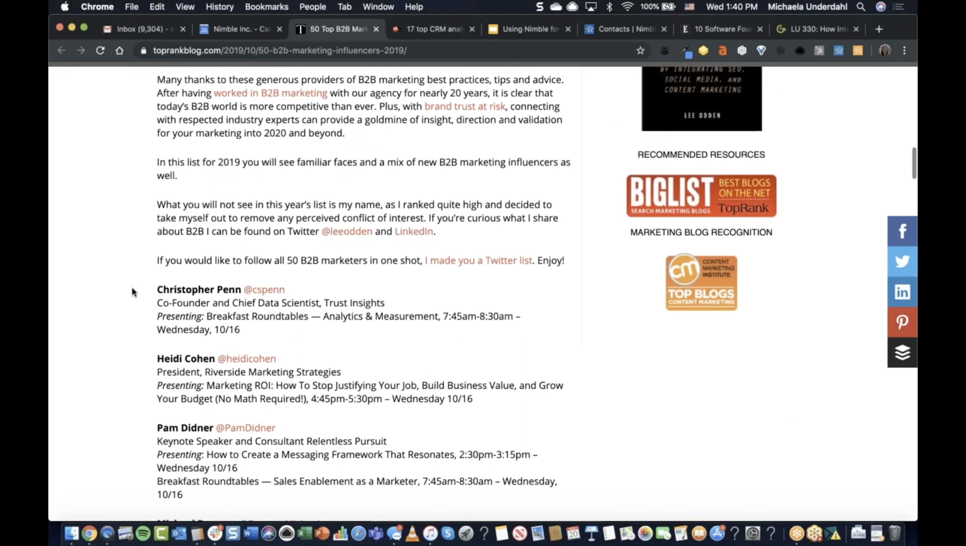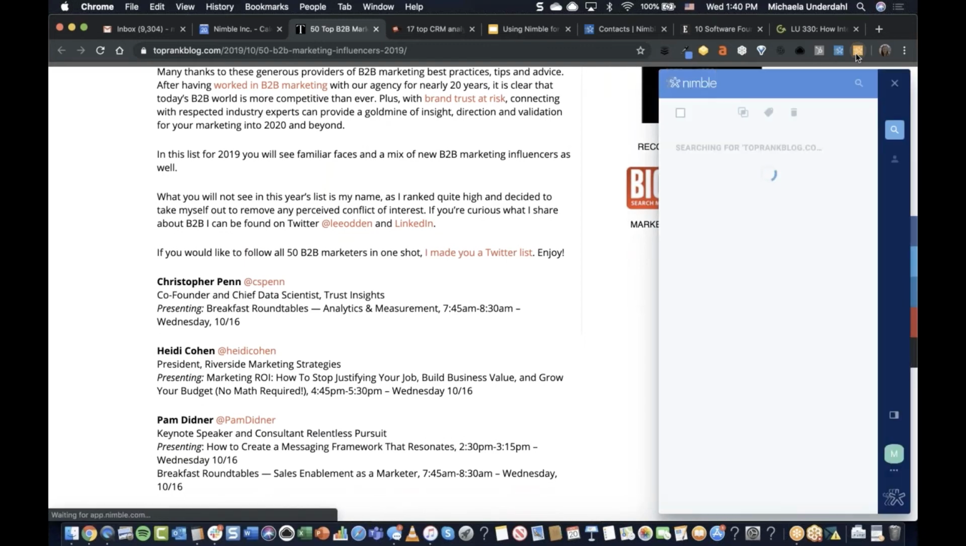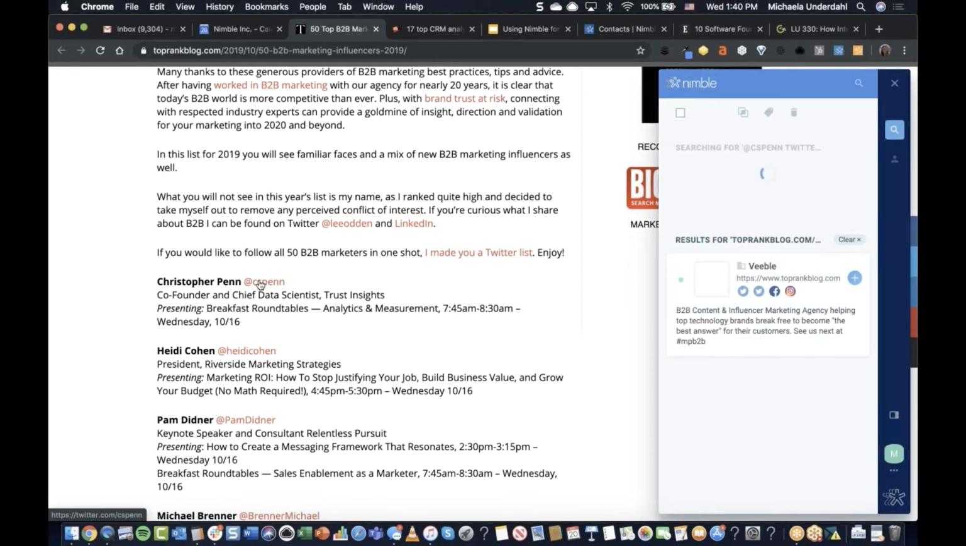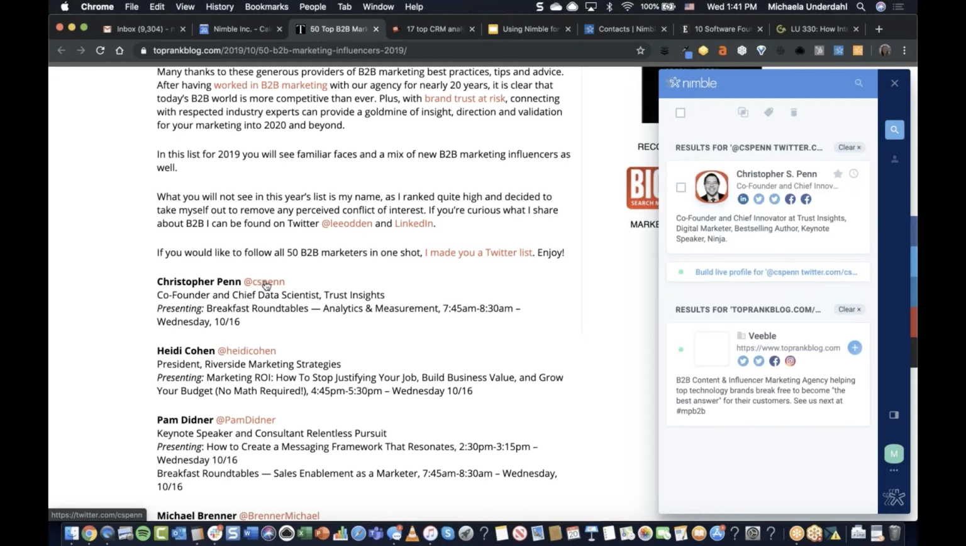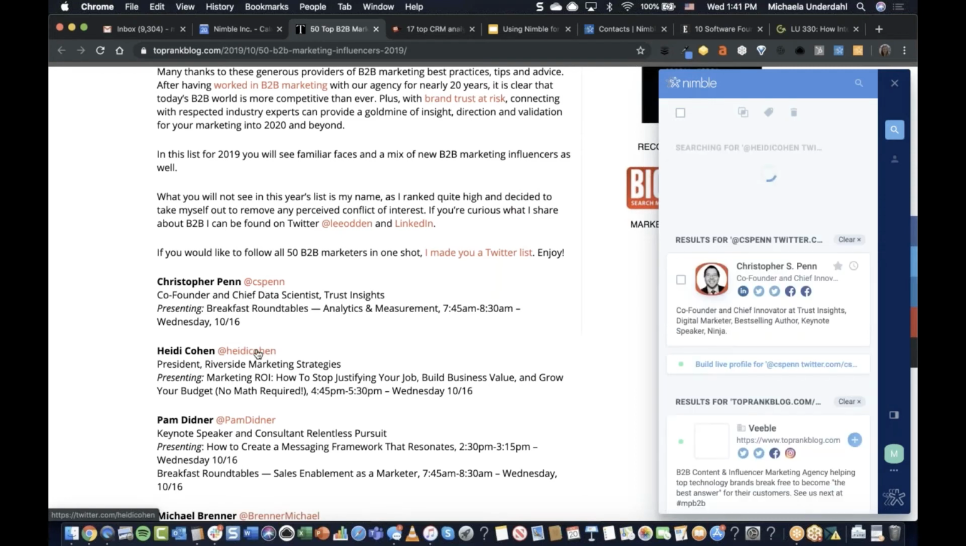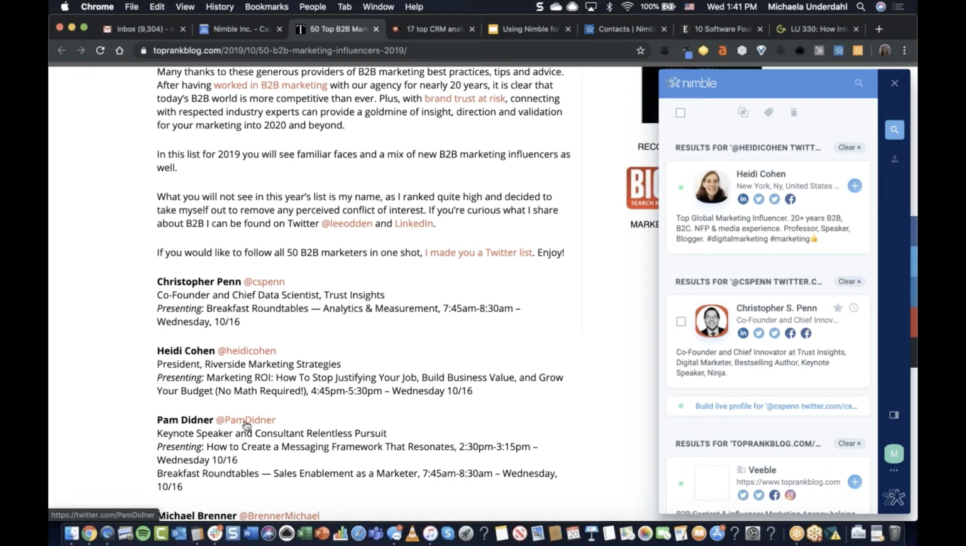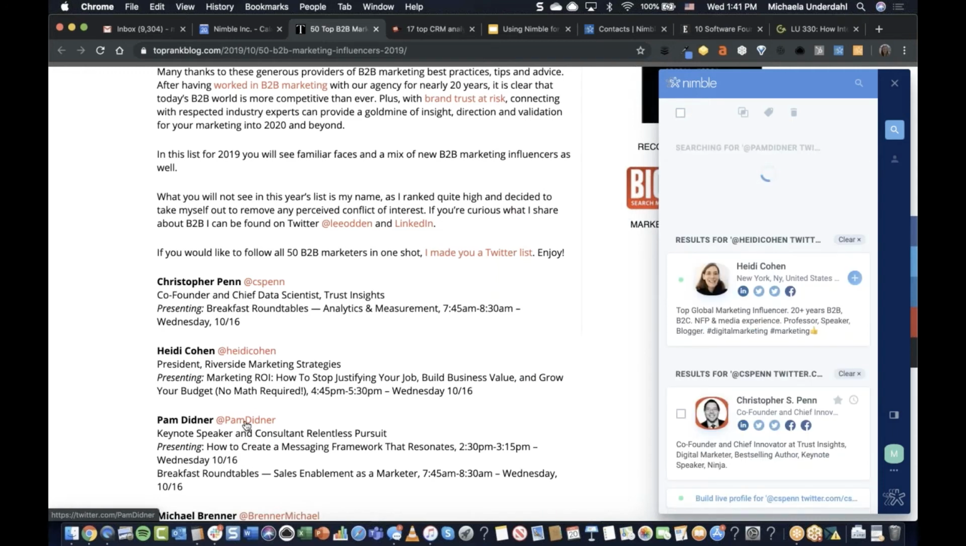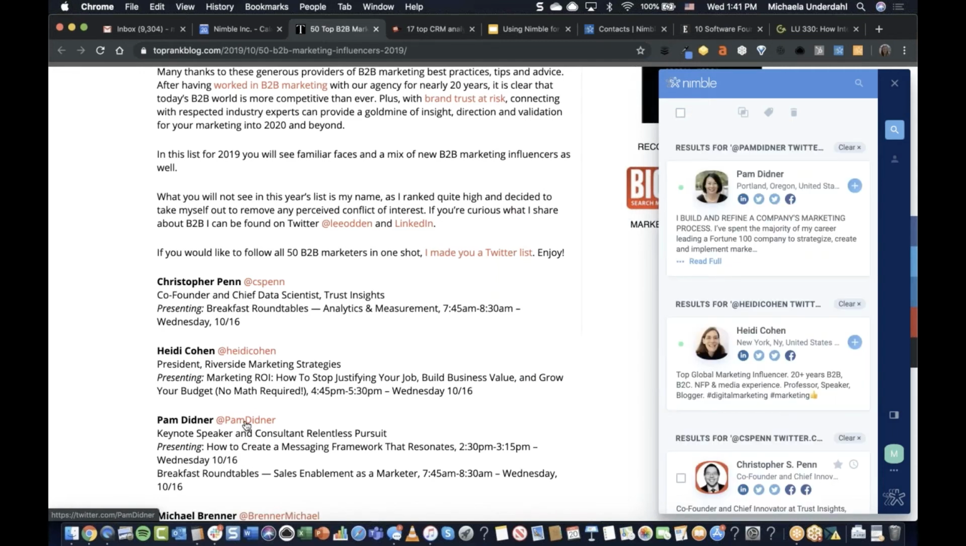So you can just follow exactly the same process and simply hover over either their name or the hyperlinked Twitter handle, and Nimble will be able to identify them. So just like this, I can create a target list, and this doesn't have to be used for influencer marketing. This can be used for traditional prospecting.